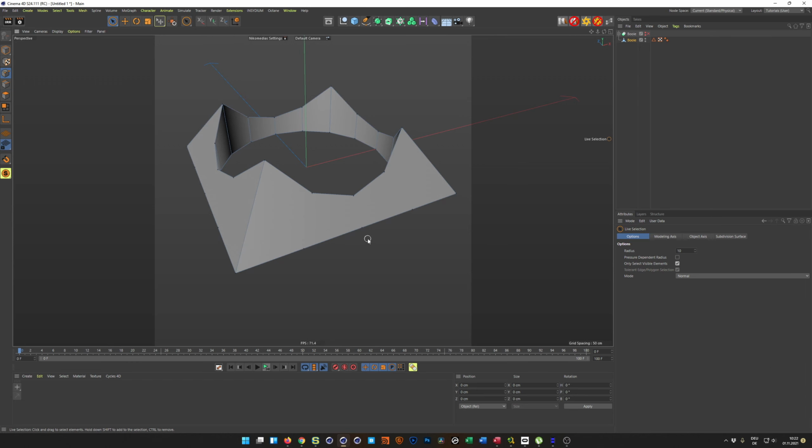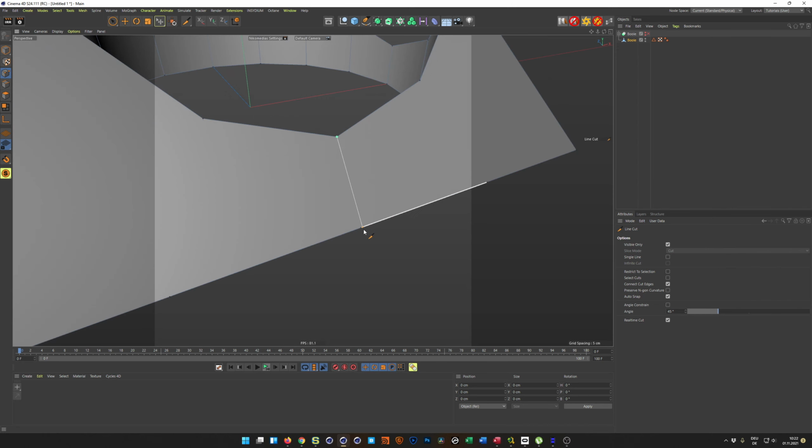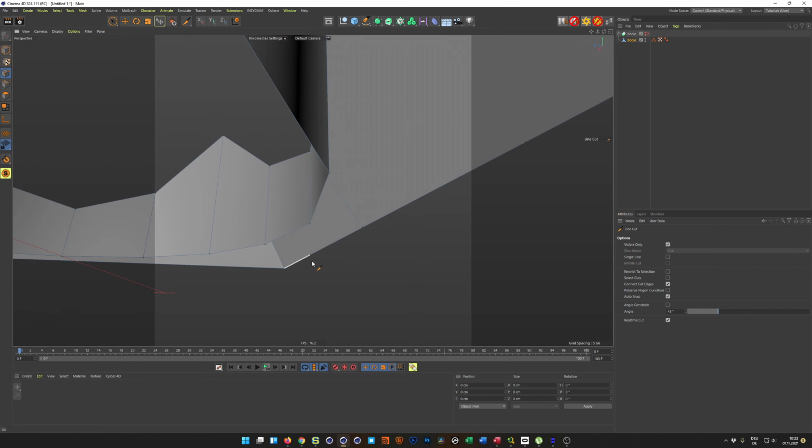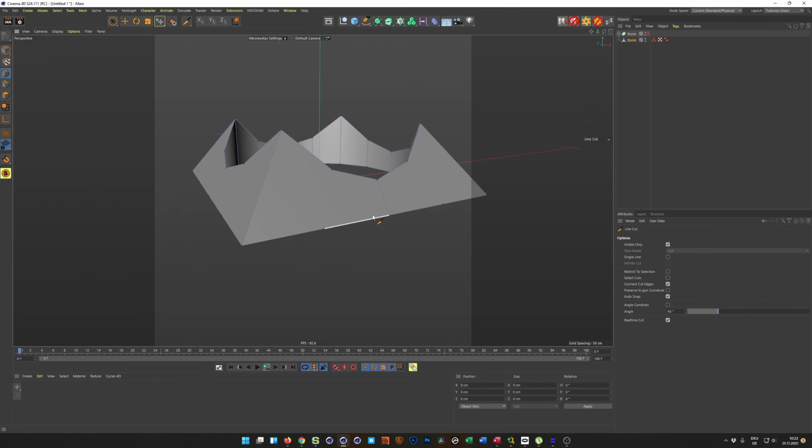And now K K for a cut. I need a cut here. It should snap to the point here. If you have problems that it does not snap or it does not cut, try it from the inside. But in this case it works.